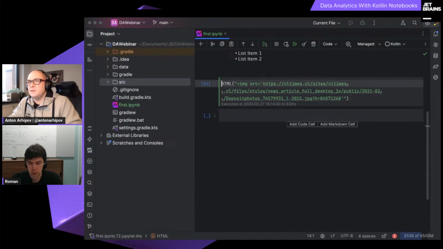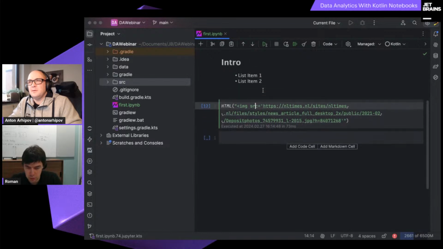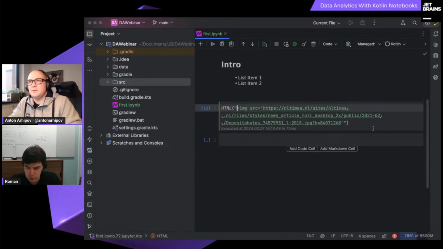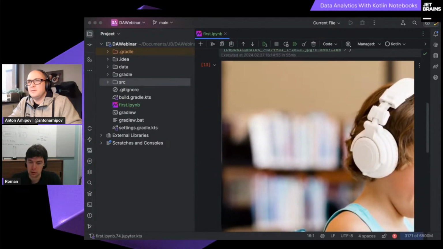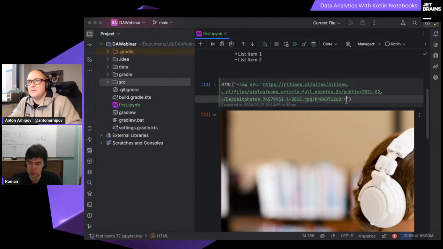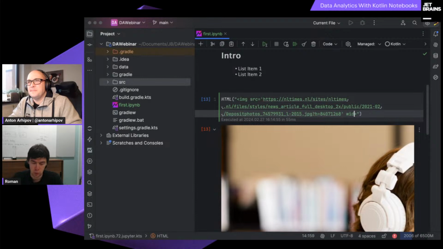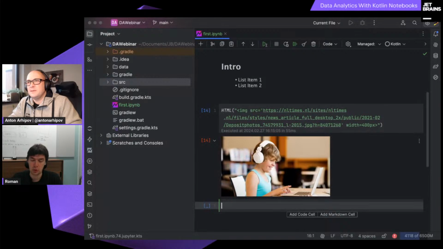And for some funny reason, I see no output. What's wrong with it? Because I haven't closed the deck. Yeah, it's quite big, so let's add something like width 40. Cool. There is an image of a nice kid playing with a laptop, like me today.